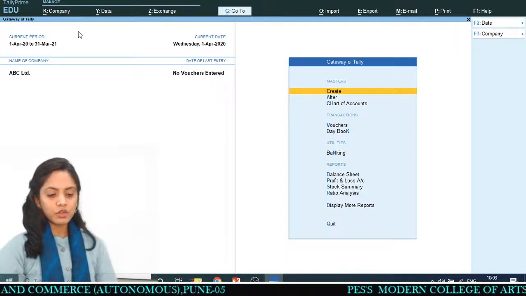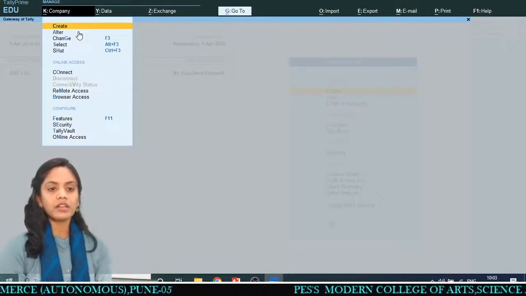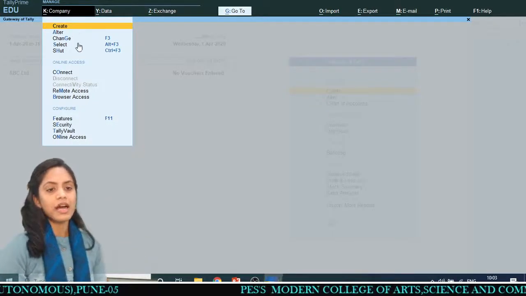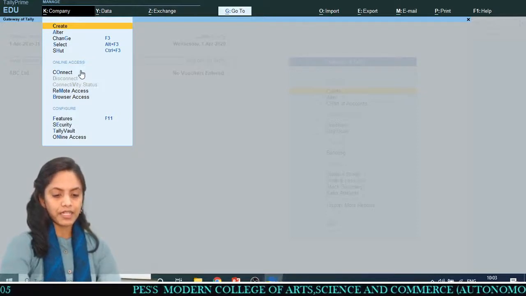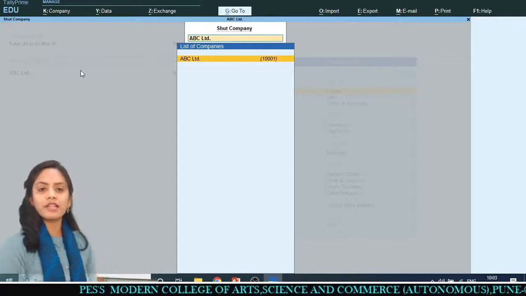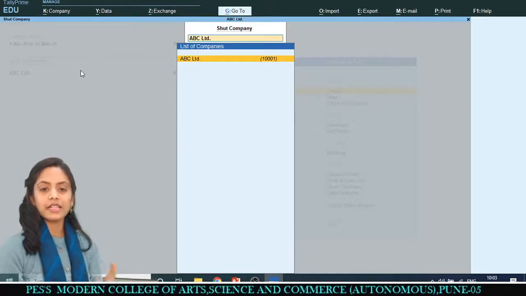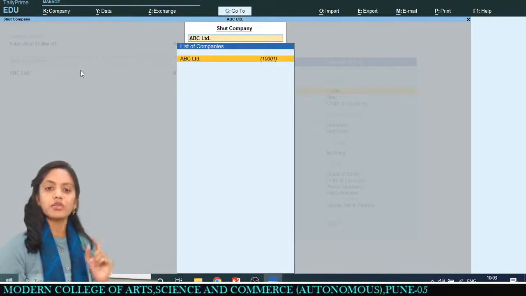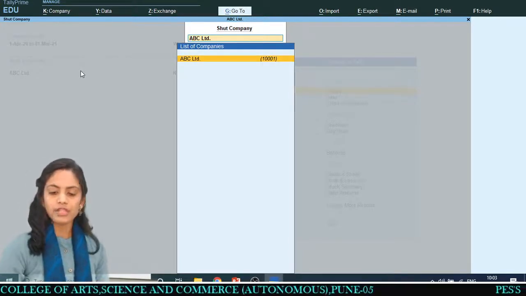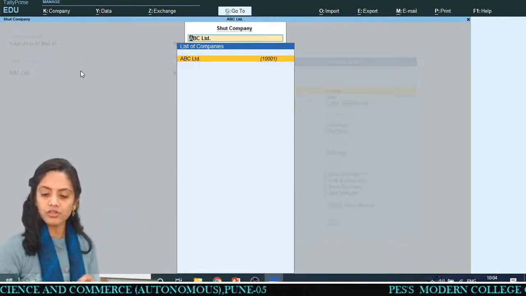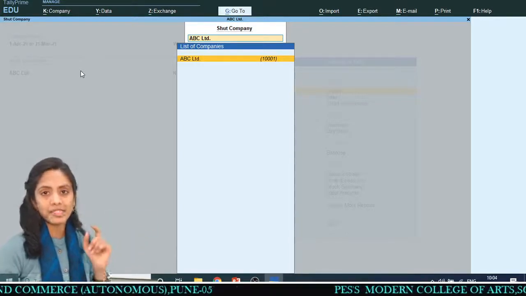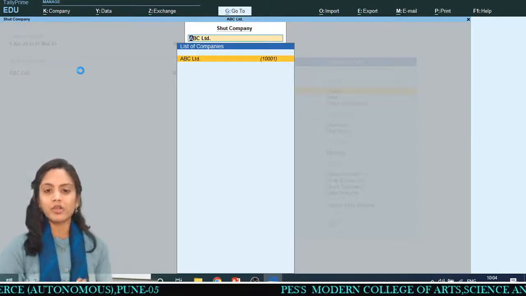So I will go to the Alt key option, where the company menu will open, and I will go to the shut option, that is Control plus F3, right? So I will click on Control plus F3. The shut company option is there. You have to shut this company only. It is already selected, ABC Limited is already selected, so I will just press the enter key, and automatically it will shut down.